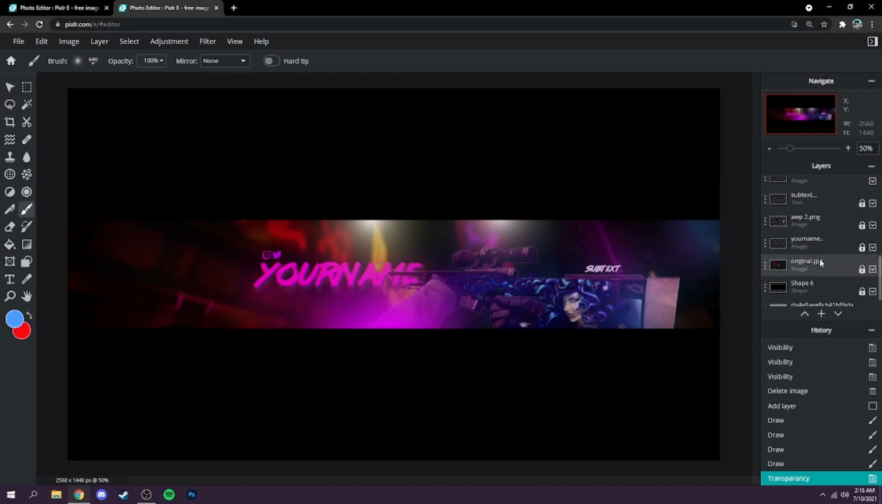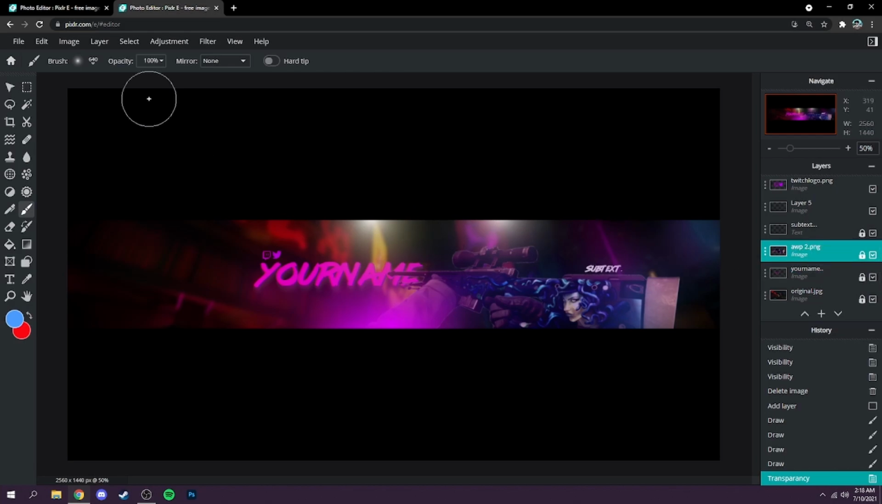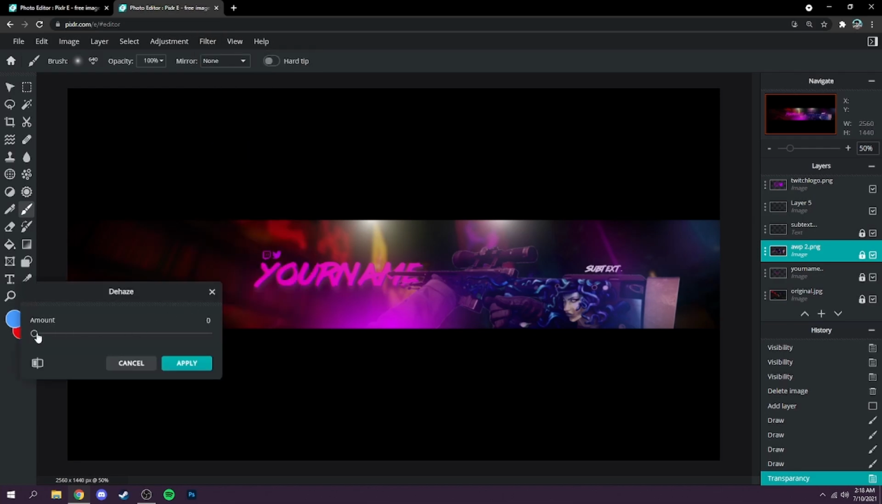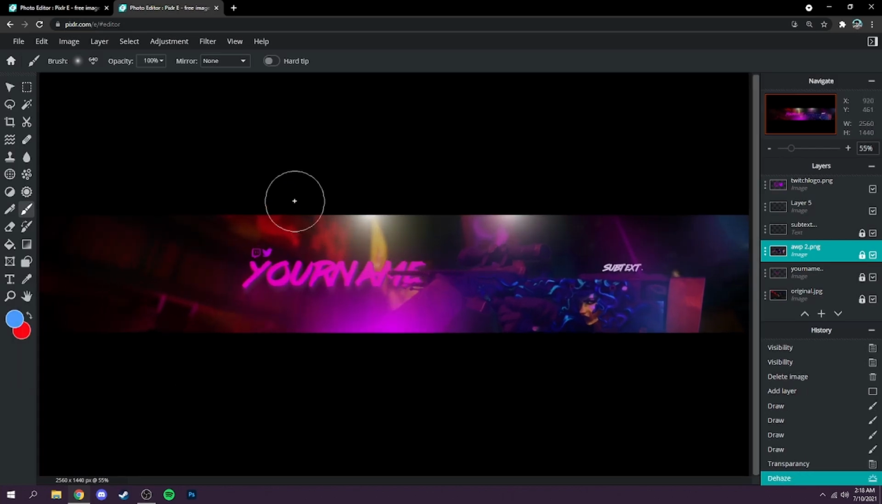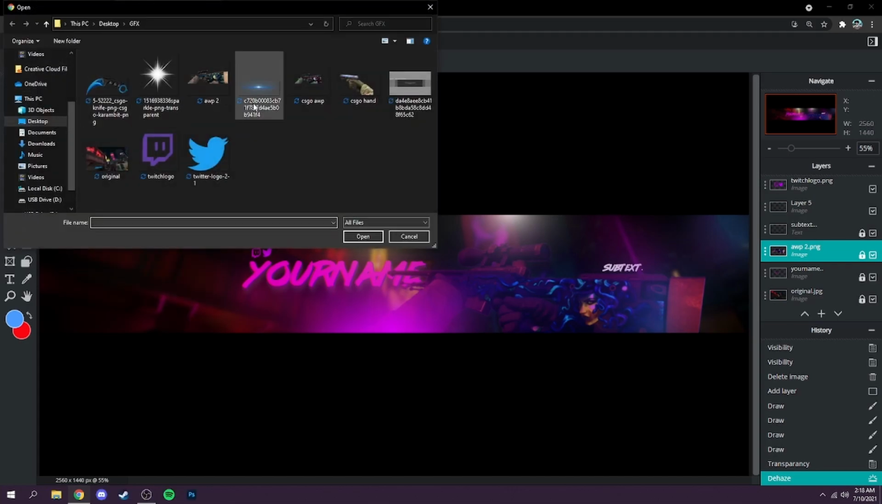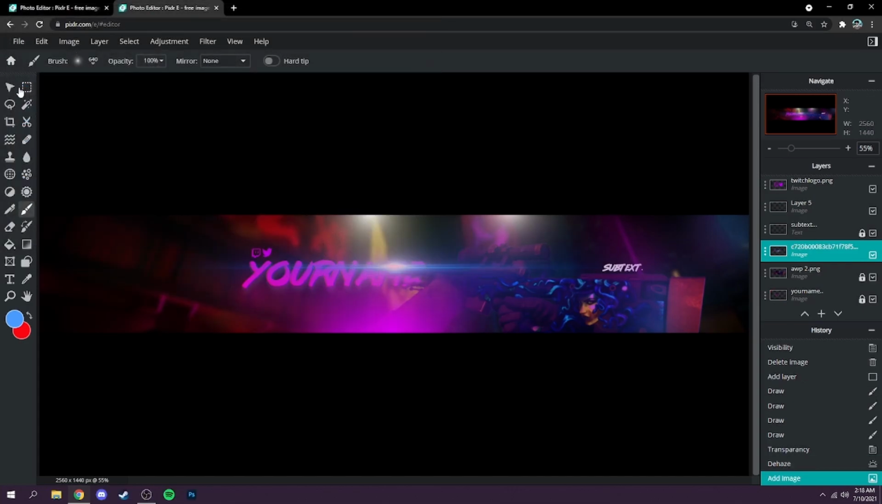And then this is optional as well, but it's just to make the gun look a bit darker. So go up to filter and then dehaze, and then you can see it makes it a bit darker. So I'm gonna be doing that. I think it makes it look nicer. And then go up to layer, add images layer. This is gonna be the final step.